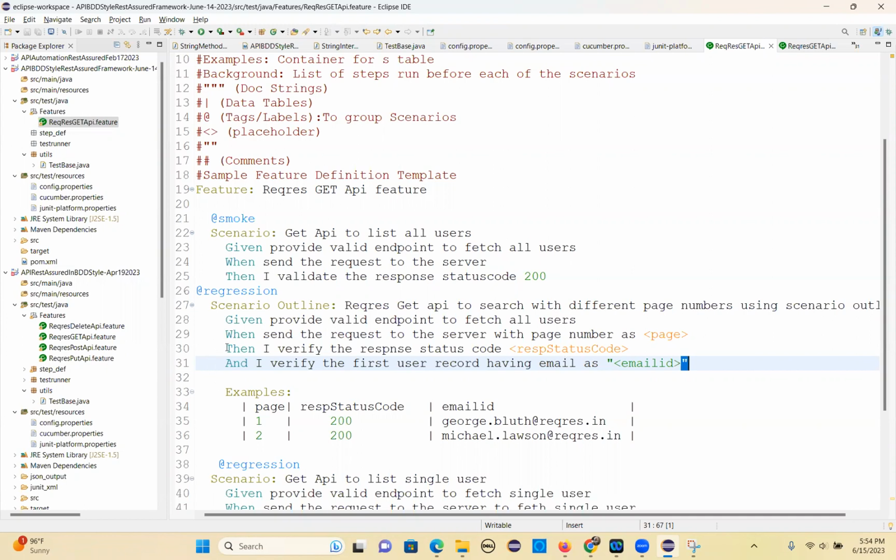So then I verify the response status code. I put a parameter for response status code, and I verify the first user record having email as email ID. That means I'm going to give email ID, response status code, and page.